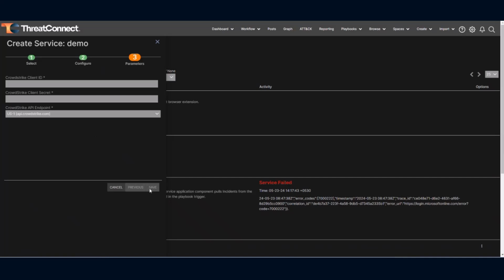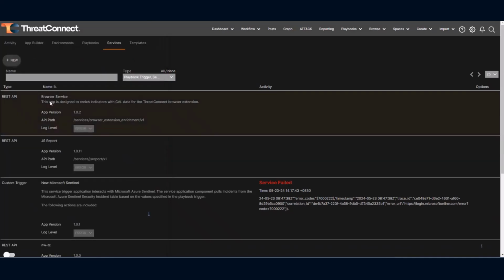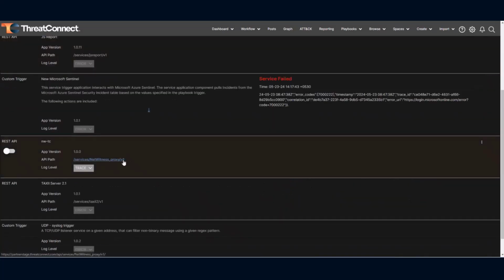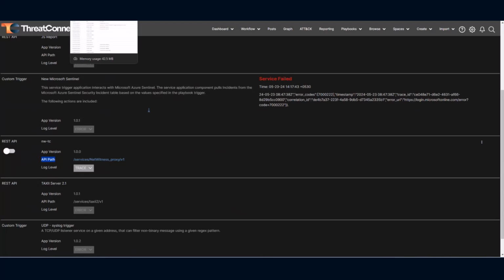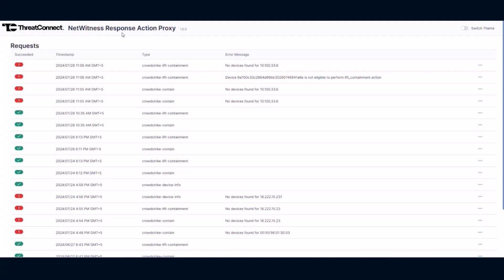Once we save here, the REST API will get created in this list, and we have already created the NetWitness proxy API. We cannot create it repeatedly. So we can directly make use of this service, NetWitness proxy, in our OOTB actions. So let's see in the NetWitness how we can integrate this REST API and perform quick actions.